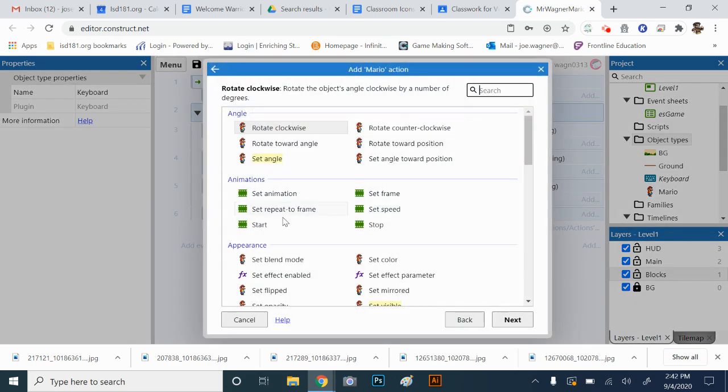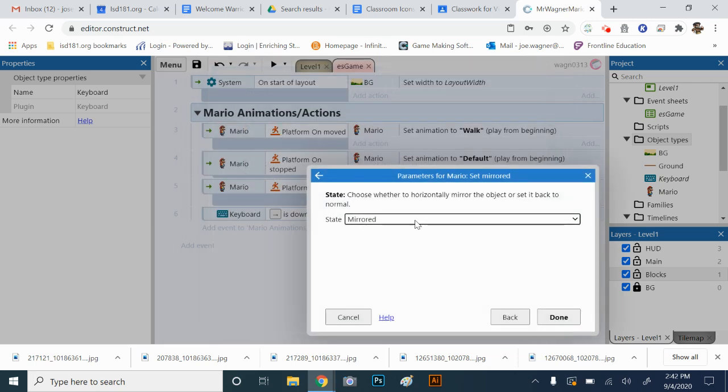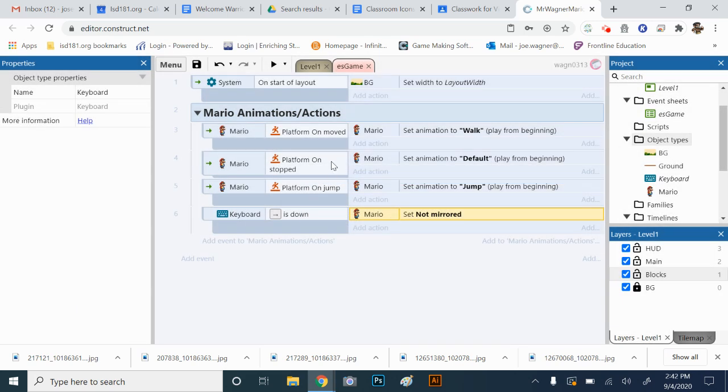We're going to do Mario, set mirrored. So just type in mirror, M-I-R-R. And with the right arrow is down, we want to set him to not mirrored because he's already facing right, so we just don't want to mirror him. And then we want to do the same thing for the left arrow, but we want to do the opposite.